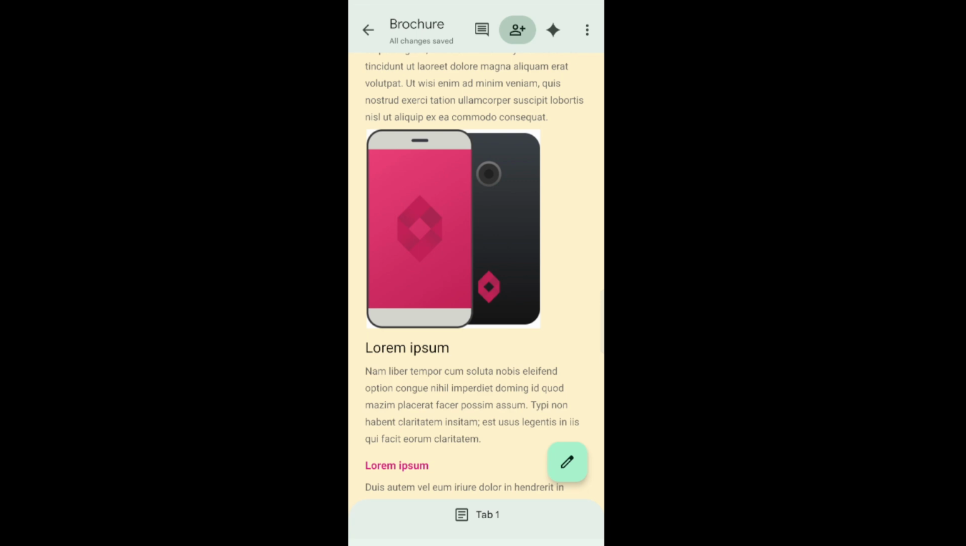That's it. Open your doc, enter edit mode, head to the three dots, choose page setup, select page color, pick your shade, then confirm with the check mark. Simple, fast, and a great way to make your document stand out while staying readable.